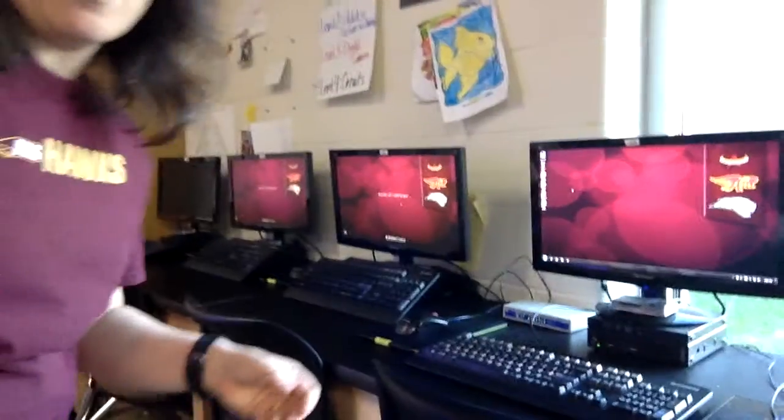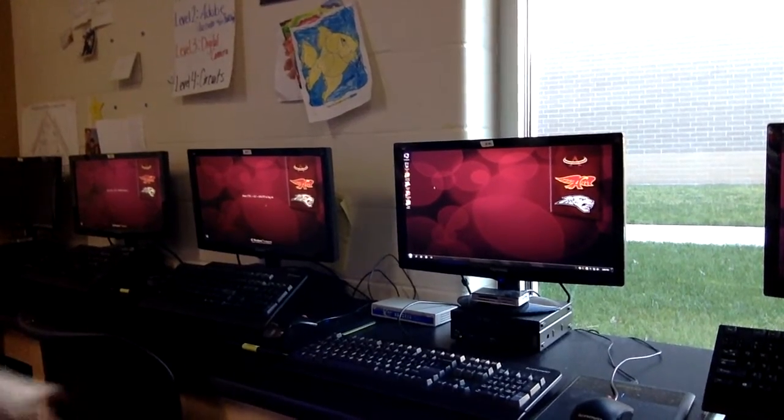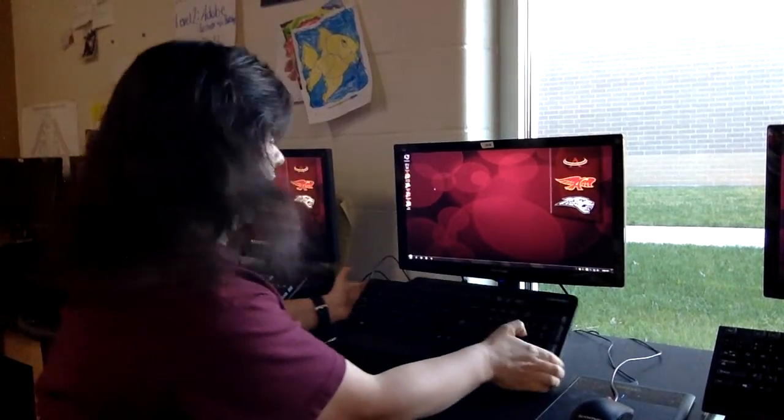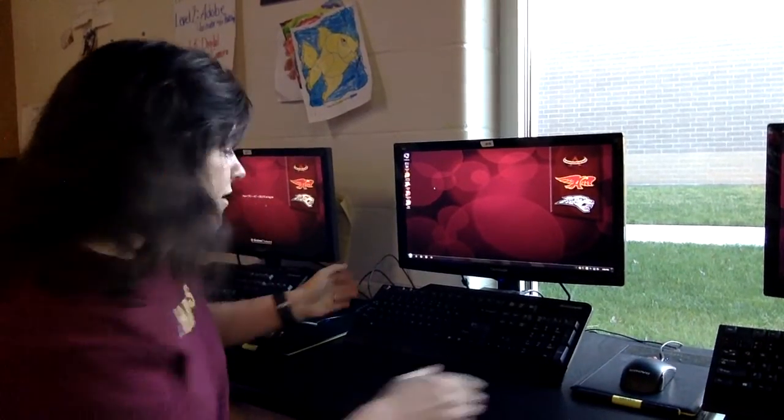Then I've already signed in on a computer. Sorry there, let's go ahead and show you how this works. So on this computer station, you will notice that normally the keypad is tilted up and the mouse and such is pointed back.